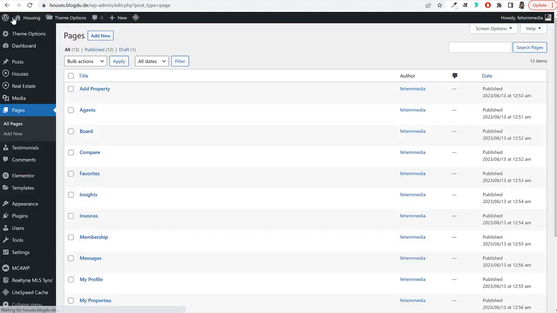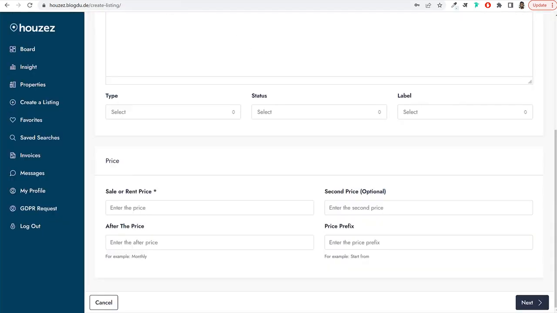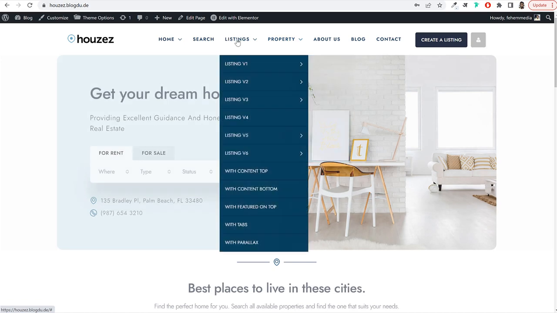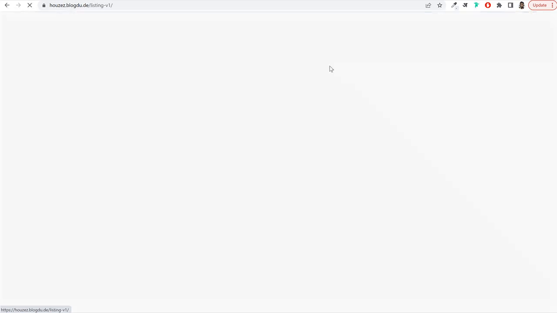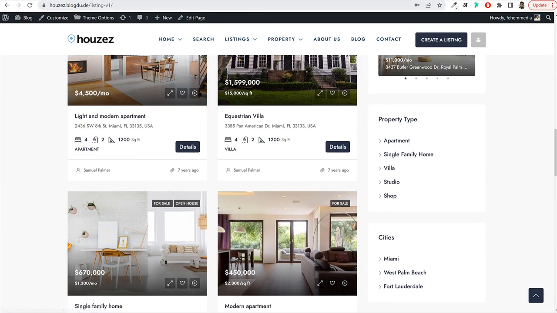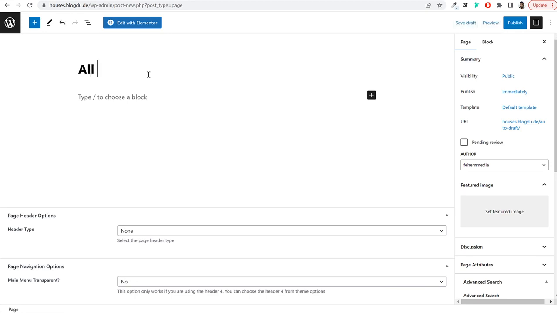Again, come back. Now let's create the all properties page. This is going to be a page wherein you can display all the properties. This is the listing page, basically the property listing page. So this is your all properties.